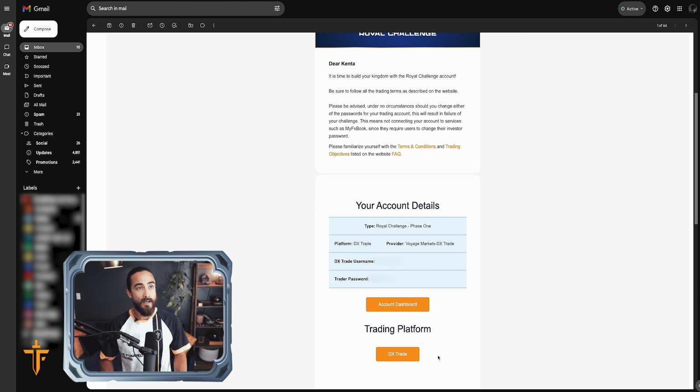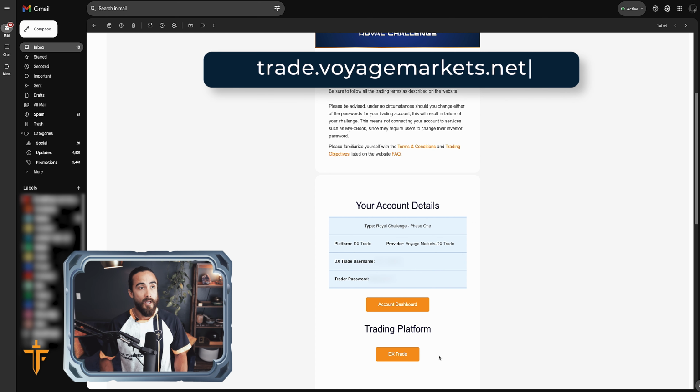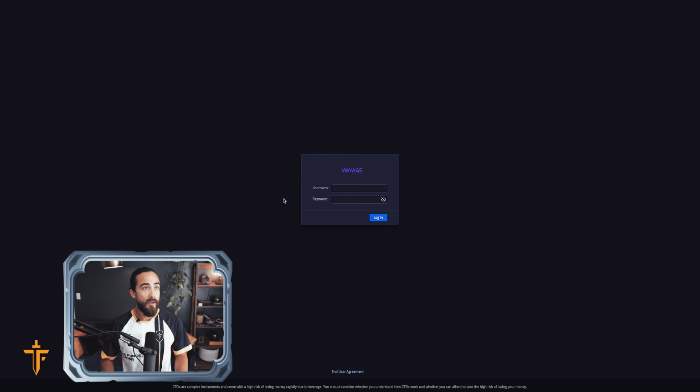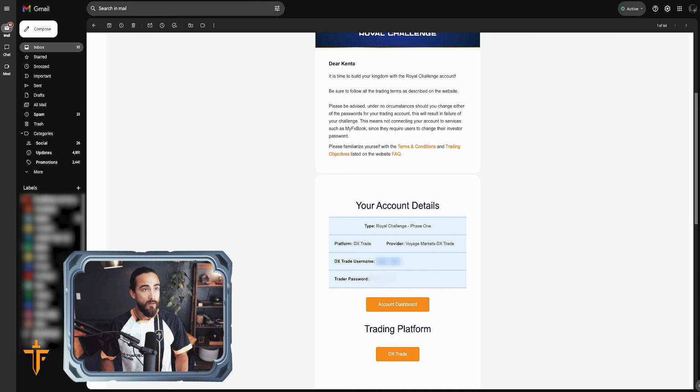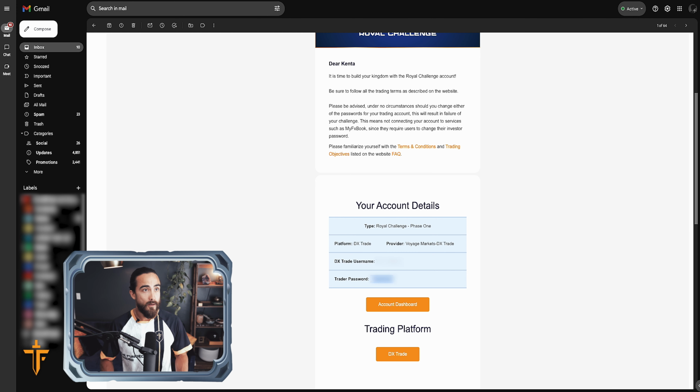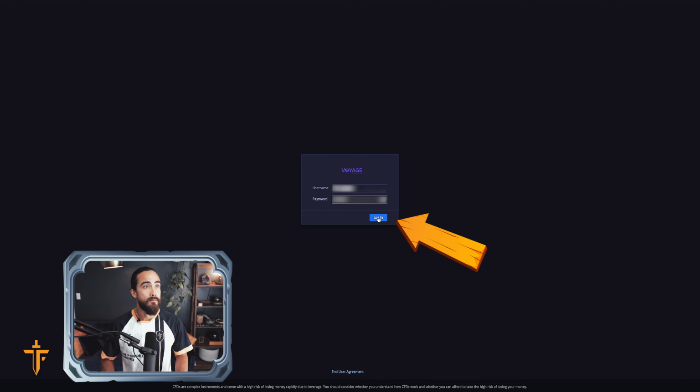You can also access by typing in your web browser trade.voyagemarkets.net. So we'll click the link, and this will take us to the login page for your account. So let me copy and paste the username and password, and I'll log in.